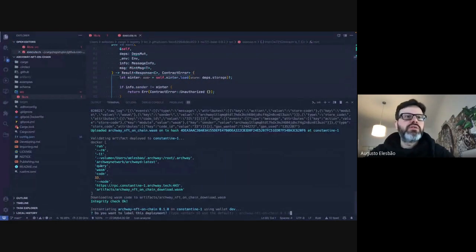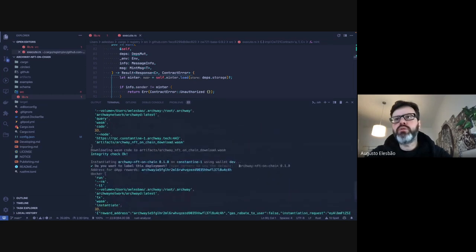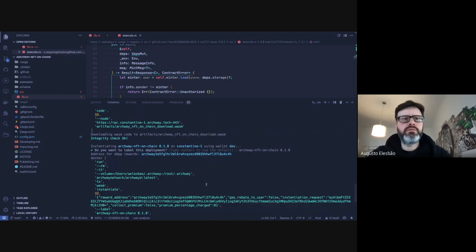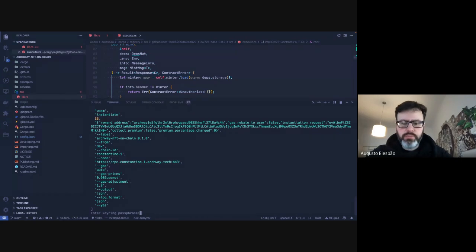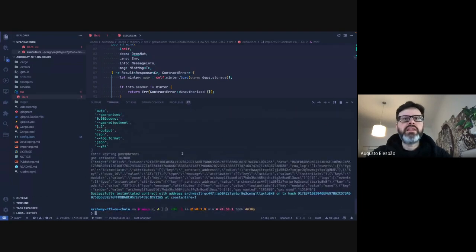After we deploy the contract, the CLI will validate if the deployed WebAssembly is okay, and then it will ask you for a label to deploy. By default, it will use your project name and the current version that you have defined in the cargo file. And now it will proceed with the instantiate to instantiate the contract. And that's it. Now we have the contract instantiated, and this is the address for your contract.